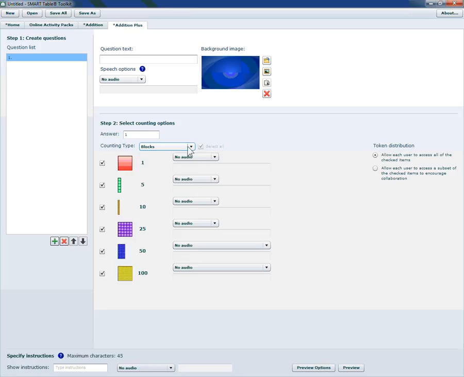Just above where we choose the counting type is where we're going to set the answer to the question. So the answers will always be in whole numbers, whether you're using blocks or money. And you would type in a question like, what's 5 plus 5? And then, of course, down here in the answer space, I would put 10. Or to correct myself, it doesn't have to be whole numbers. For example, 100 is the equivalent of $1. So if I wanted it to be $1.25, my answer would be 125.